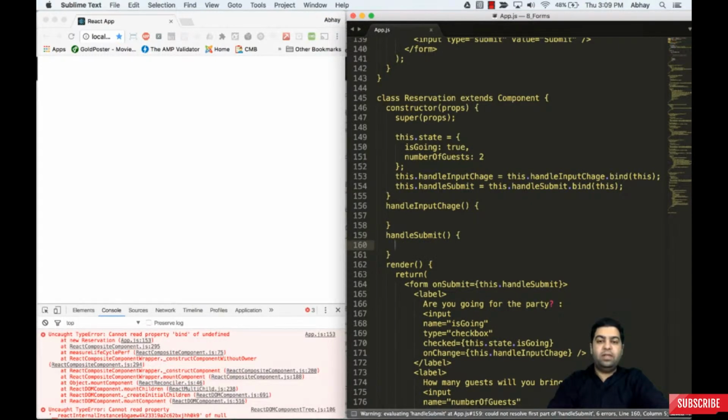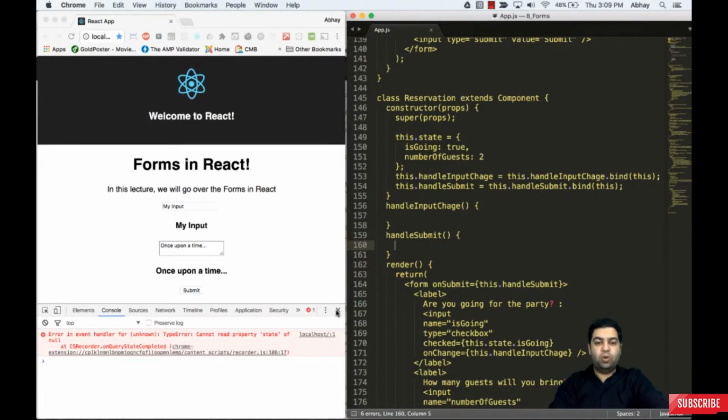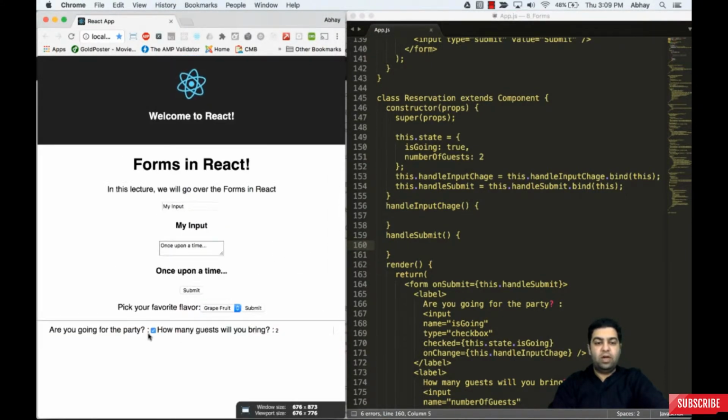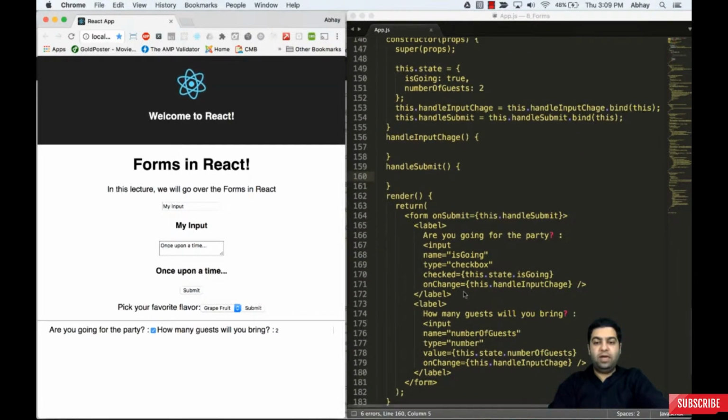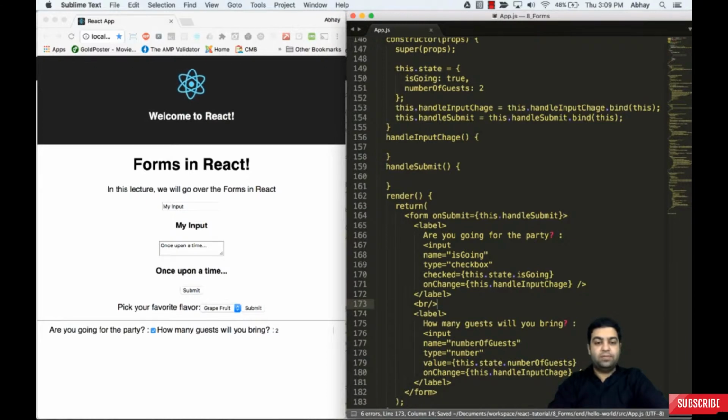Now that we have the methods, let's save it. And the page should refresh and the form should show up. You can see that. So are you going, yes, no? Let's also give a BR tag here because we want them to be on separate lines.